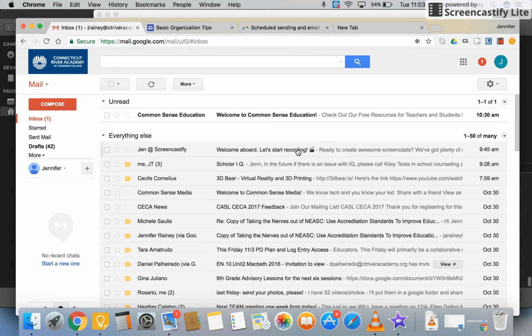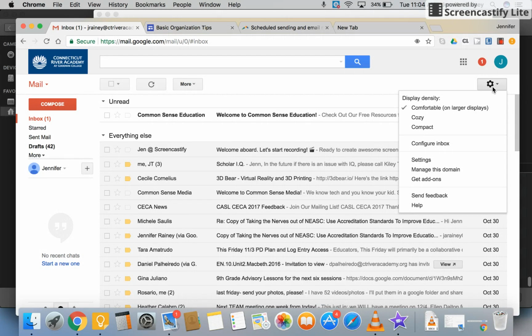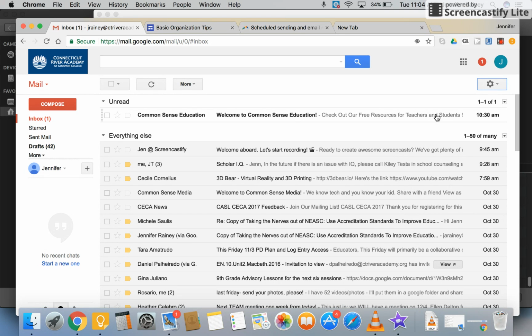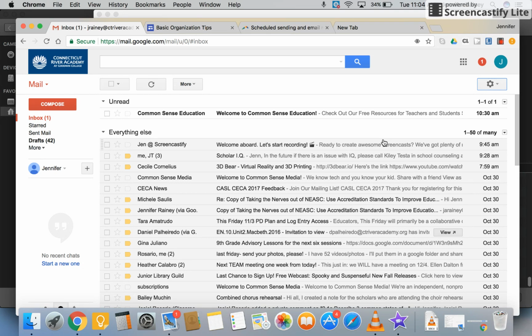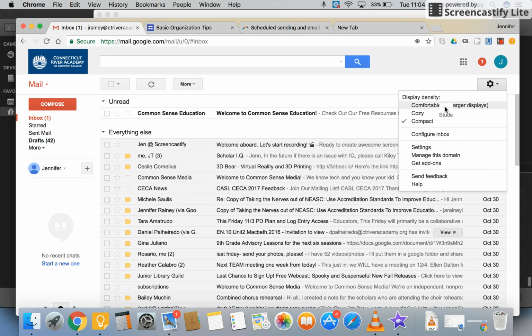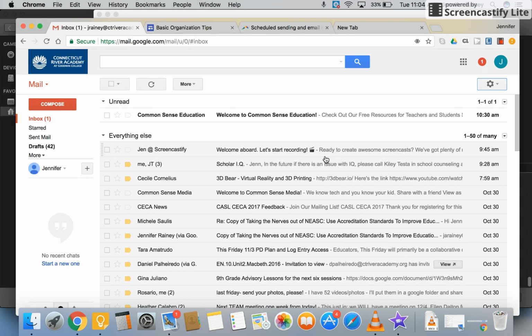Next, if you feel that your emails are one on top of the other and you can't read them, you can change how dense they are packed. This is a comfortable setting. That's why it says on larger displays. Cozy makes it tighter. Compact makes it even tighter. So you have to decide how many emails you want displayed on your tiny screen. It just spaces it out for you.